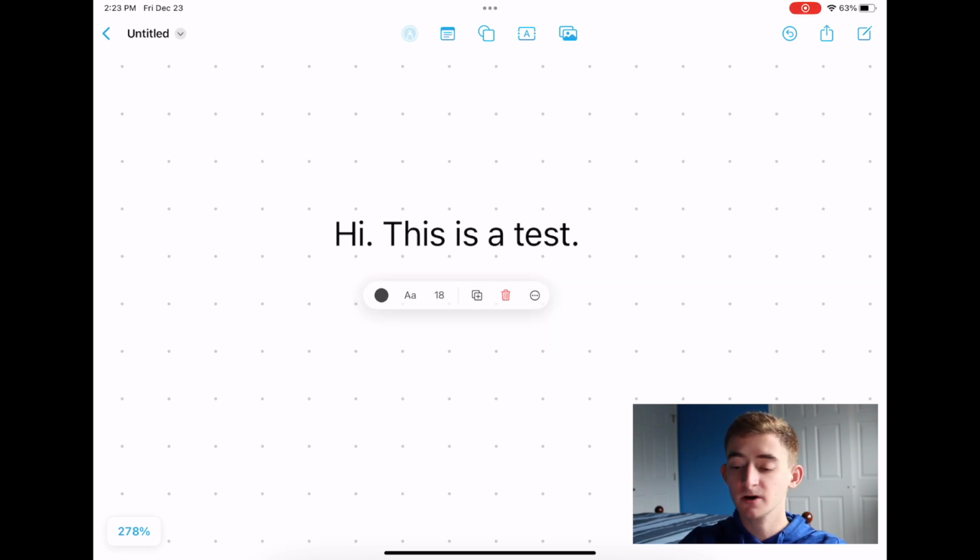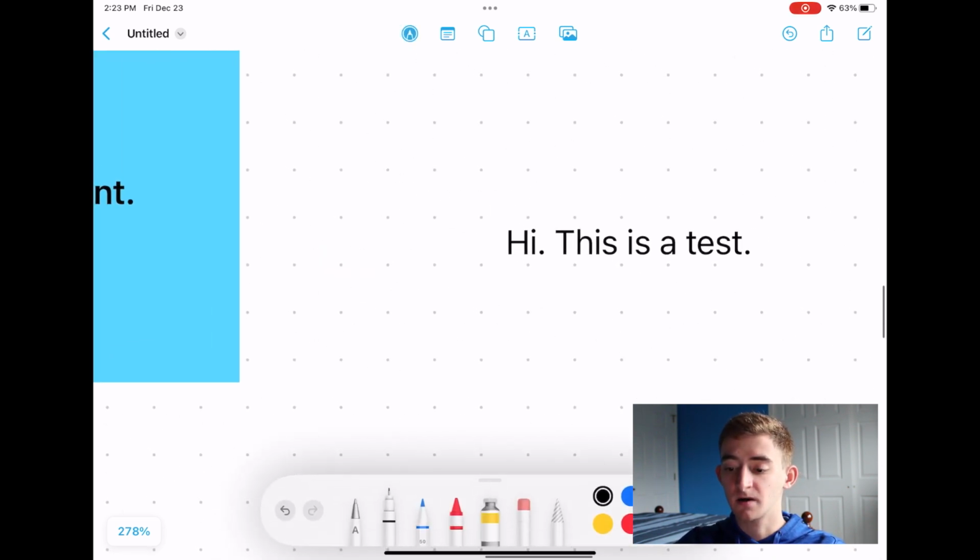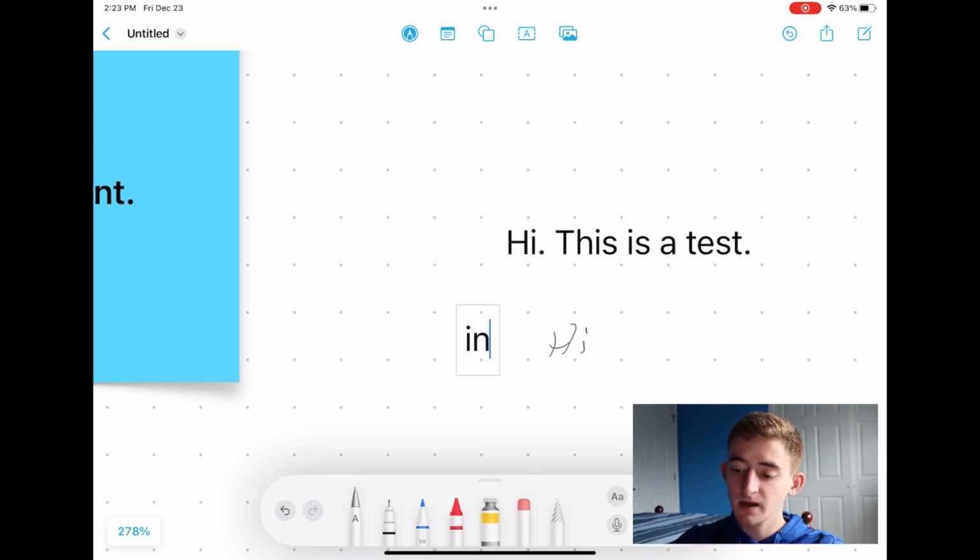We can now go back to the marker and we have the ability to write as text. So if I write any word, if I write hi, it will write it as text. That's what the Apple Pencil does. You do need an Apple Pencil for that, so that's really only an iPad exclusive feature. Then next we have the pen button.